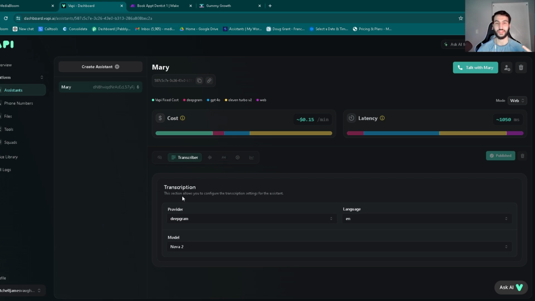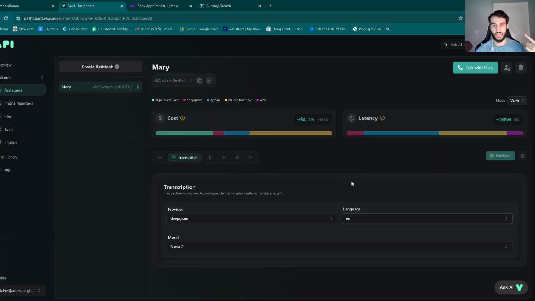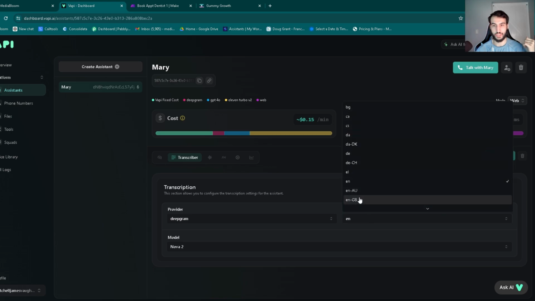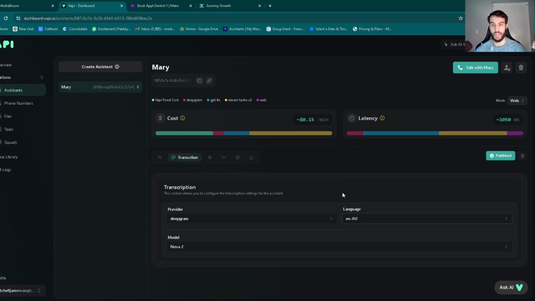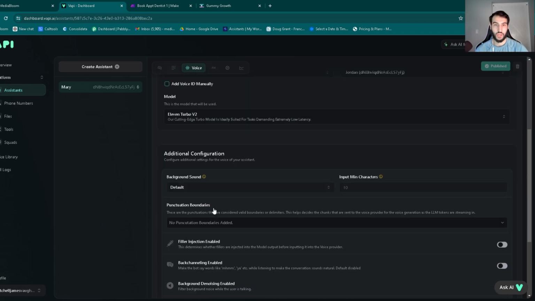So the next one is the transcription. You're going to want to use Deepgram. If your language is English, just use English. And then the model is Nova 2. It depends on what country you are. In our scenario, we're actually doing Australia, so we're going to do an AU number. And then we're just going to publish that each time we need to save it, just to make sure we don't lose anything.